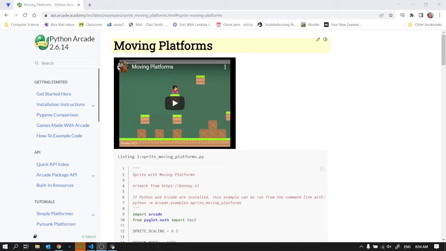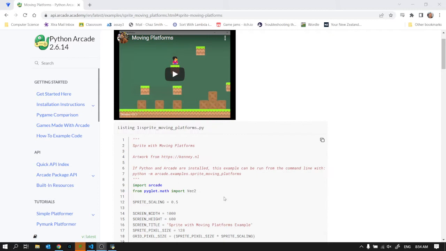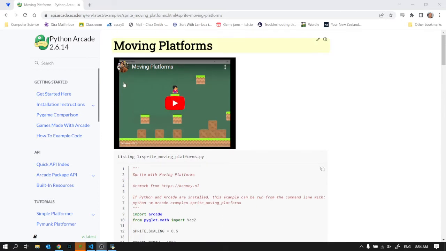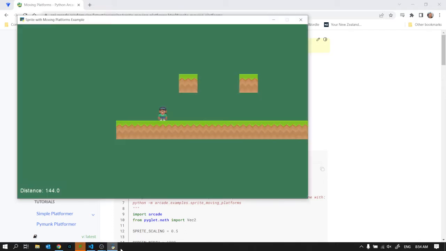So this is a recap of some work we've been doing in class. The point of it is about understanding how Python Arcade works and also just developing our skills, being able to pick bits out of example code and use them to our own purposes. I'm starting with this moving platforms example, which looks like this.